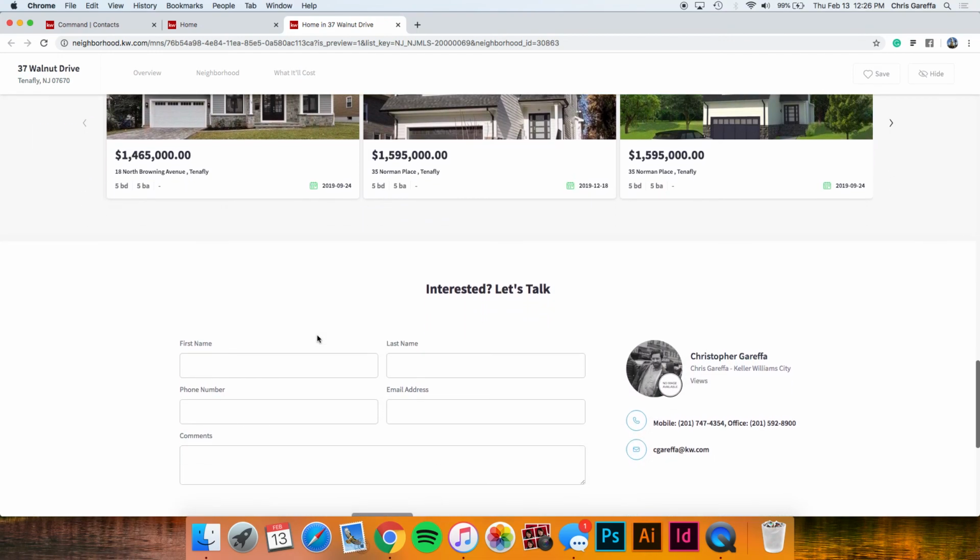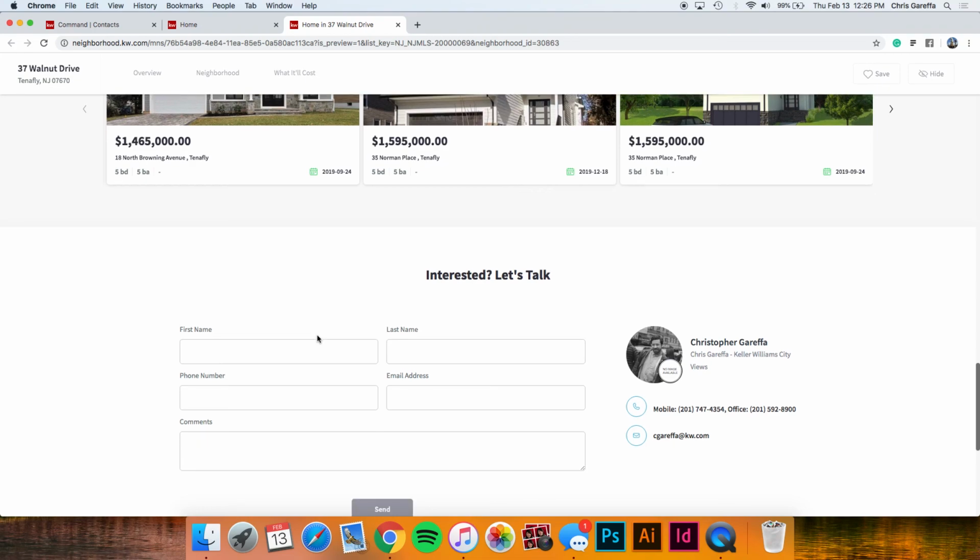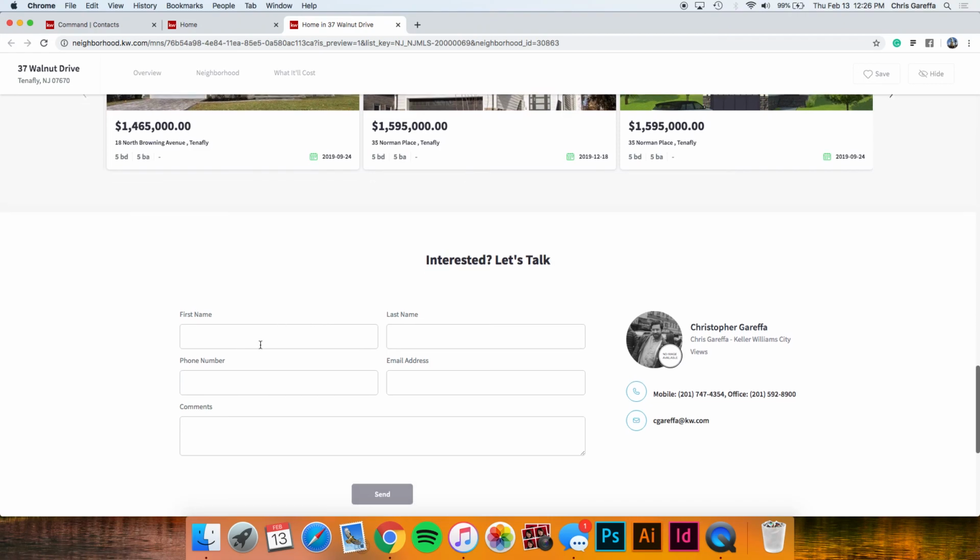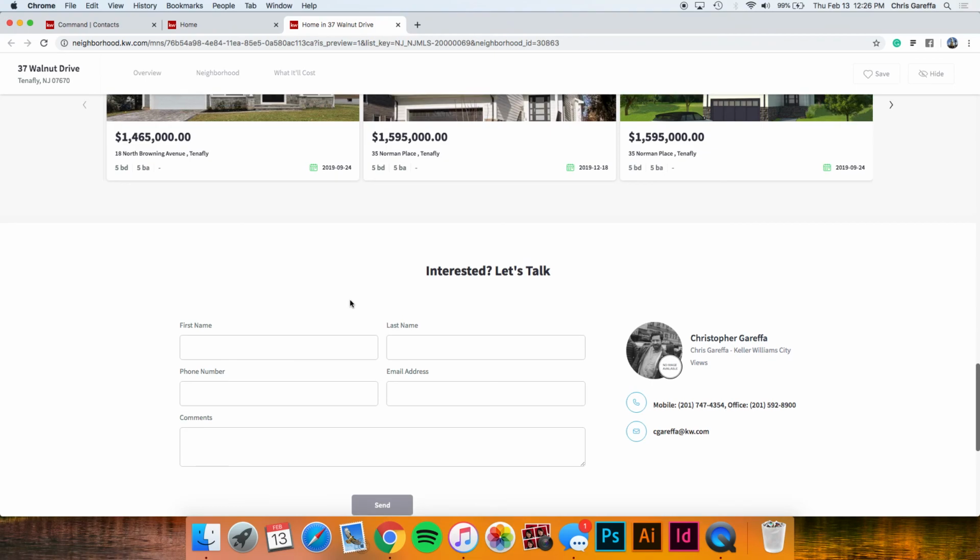And then because I did my marketing profile earlier, it's going to have my branding on it. So you can see here it has my name, what office I'm currently with, my phone, and my email. This form here is also a lead capture. So if somebody filled this out, it would go directly into my database.